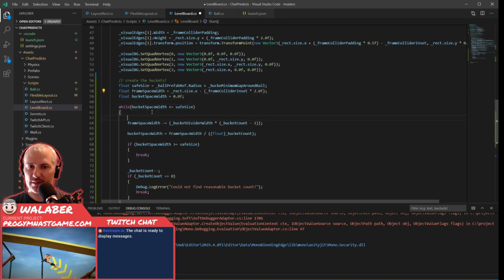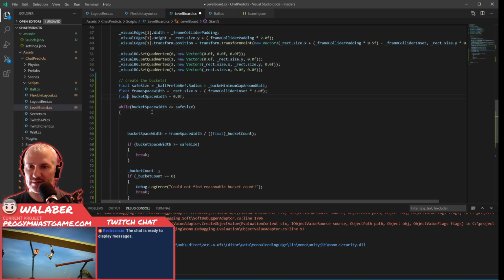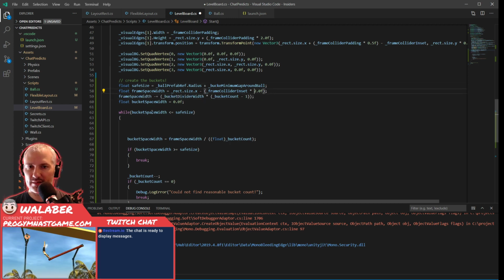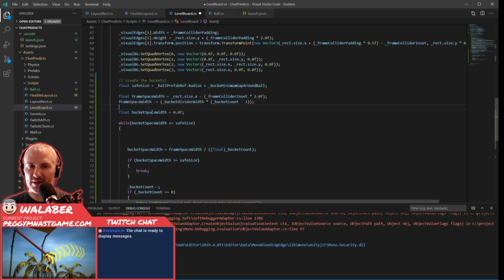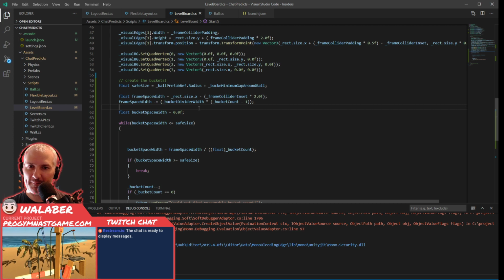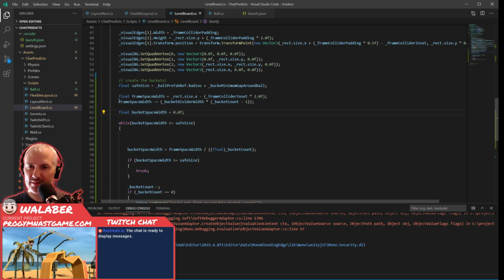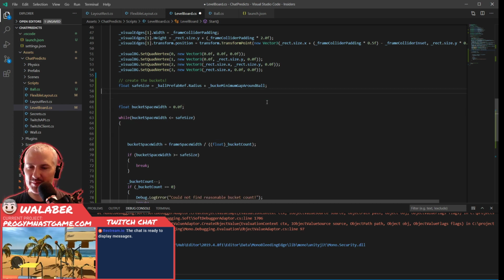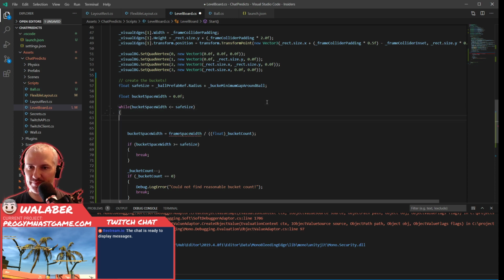Okay. And I can put this up here. This is all just calculating the amount of space we have, which is not changing. Wait, yes it is. It's changing based on bucket count. What am I talking about? This has to be in the loop.